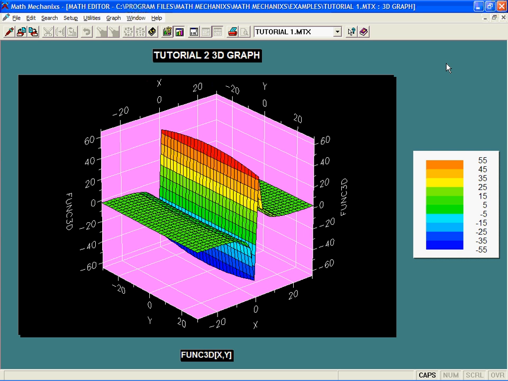So that is how you go ahead and graph a function within Math Mechanixs. I hope this has been helpful.